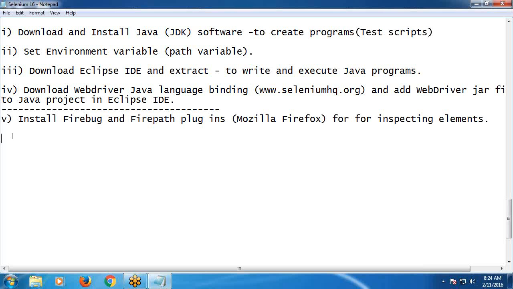If it is the Chrome browser or Internet Explorer browser, Srivalli, we already discussed that concept. If it is IE or Chrome, they have built-in developer tools for inspecting elements. We don't need to install any plugin for Google Chrome and Internet Explorer browsers. For Mozilla only, we need to download and install the Firebug and Firepath plugins. These are add-ons of Mozilla.